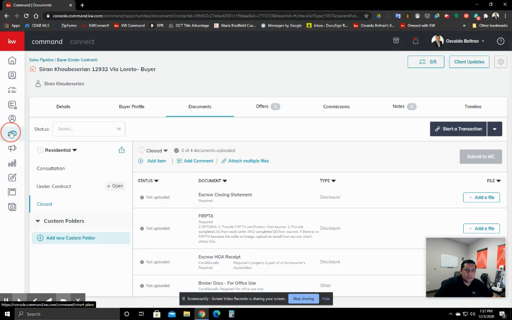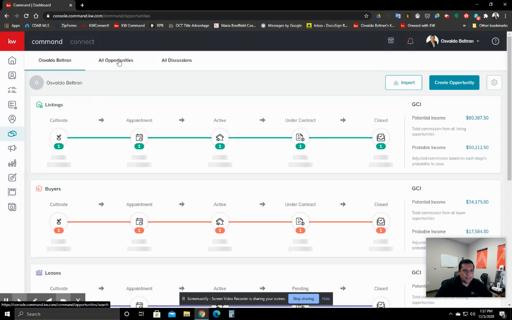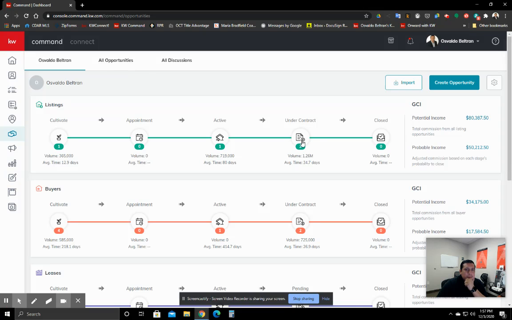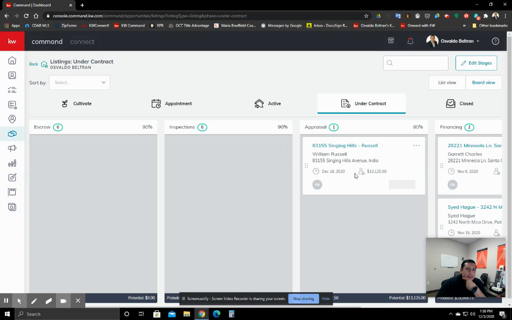Let's see if I have a file that's open that I could show you, perhaps a document that's been rejected or anything like that. I'm not sure if I do. Of course, this is not going to work anymore because I went back. It's going to freeze on me. There you go. Under contract. And let's just go into this one here.